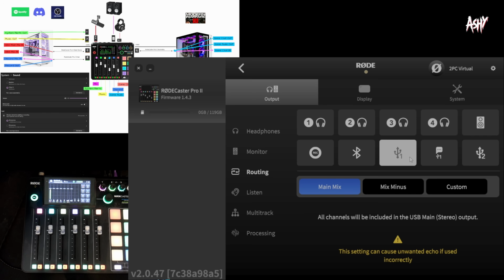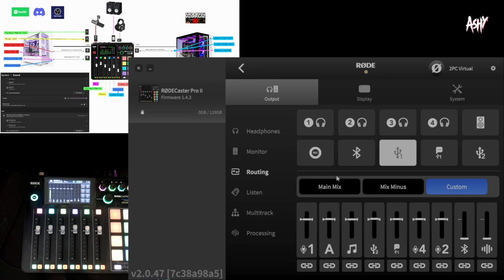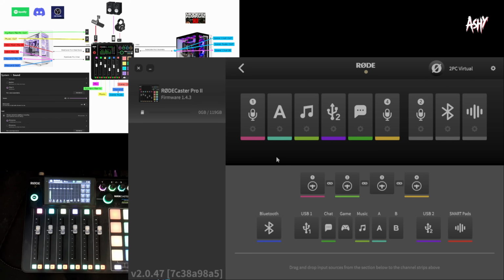Same thing for USB 1. Now, USB 1 is probably safe to not do mix minus on. I always turn it off just to be safe. But we didn't even assign USB 1 to a fader. So I'm going to go back to the faders real quick, and I just want to make sure that we're capturing USB 1 at least on some kind of fader. So let's just do this here, and we're going to put this right there.